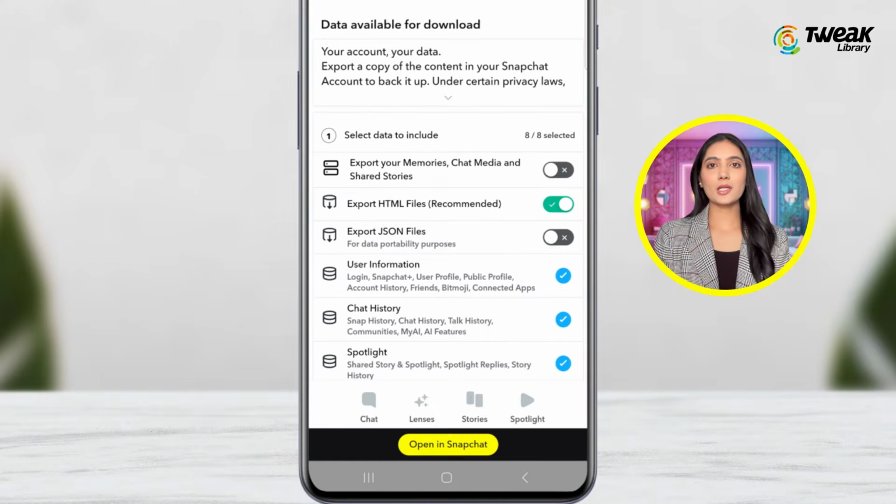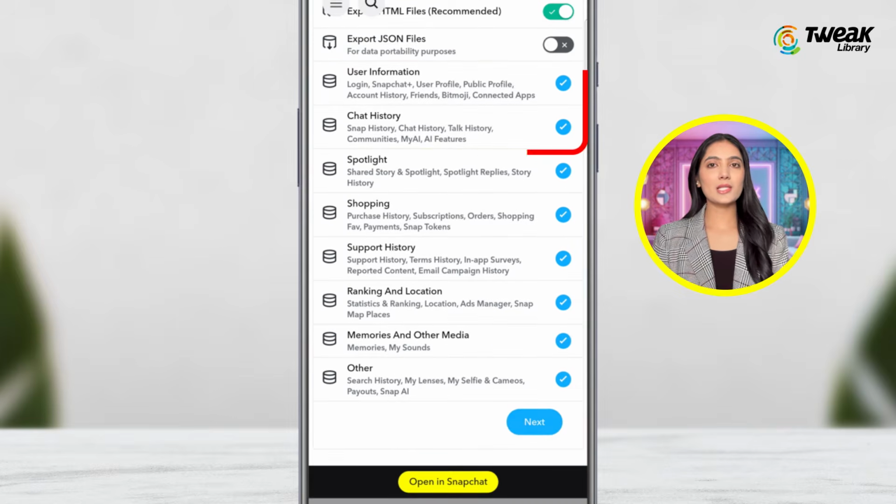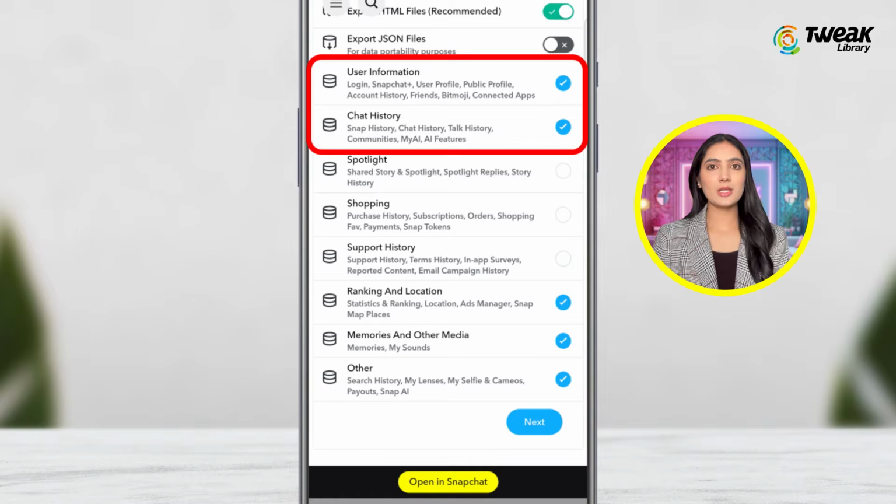Once you are in My Data, you might see some data already listed. Scroll down until you see the option to select which data to include. Make sure the option to export HTML files is turned on. Now only select user info and chat history and uncheck all the other options.